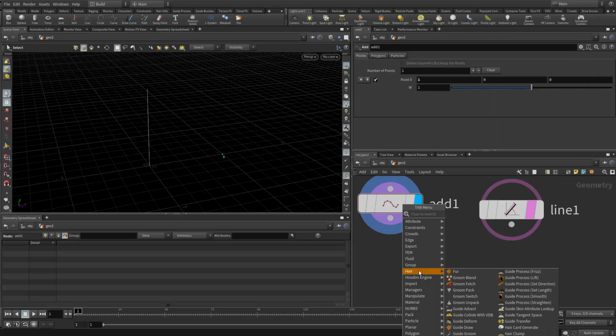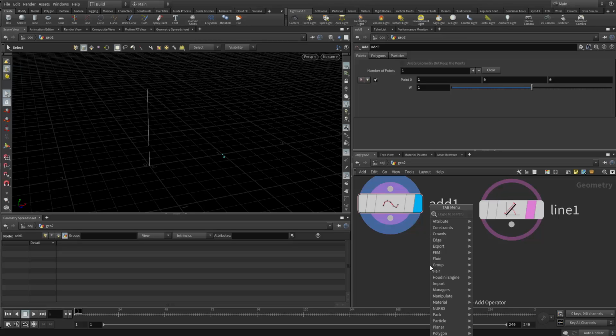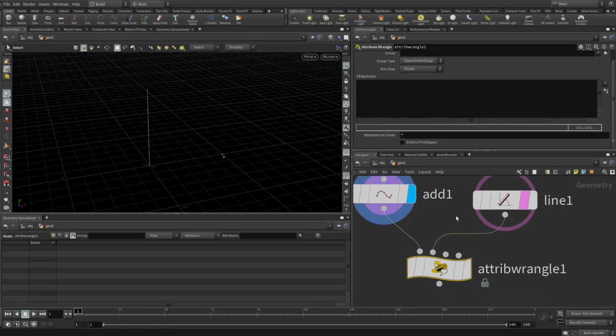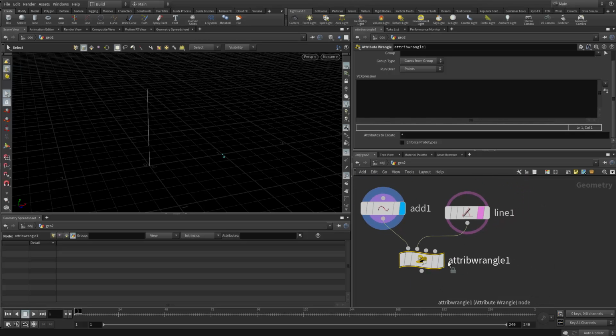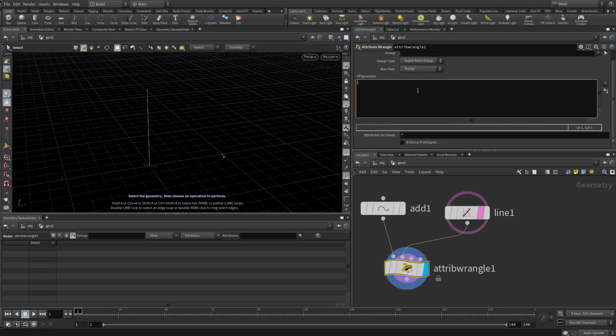Okay, do I have to merge them? Maybe not. I'm going to create an attribute angle here and connect those two to two different inputs. Okay, and I'm going to run over points because there's only one point here, so it doesn't matter. And it's easier to get information from the point if we run over a point.